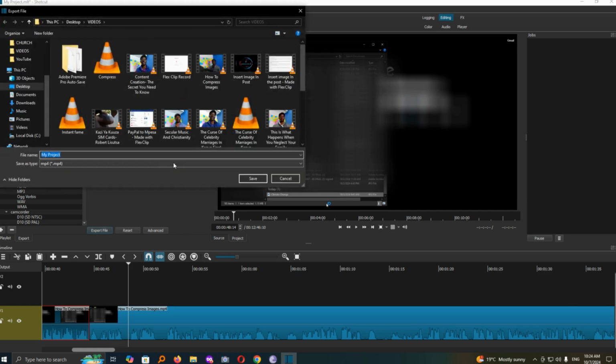So once you have chosen your format through these presets, you simply come here and press on export file. When you export file, you choose where you want your file to be saved, maybe on your desktop. If you have a specific folder, you simply come here on desktop and select that specific folder. So for instance, if I want to save this video in my video folder, I'll simply choose this, and then I can either leave the name as it is or change it and press on save.